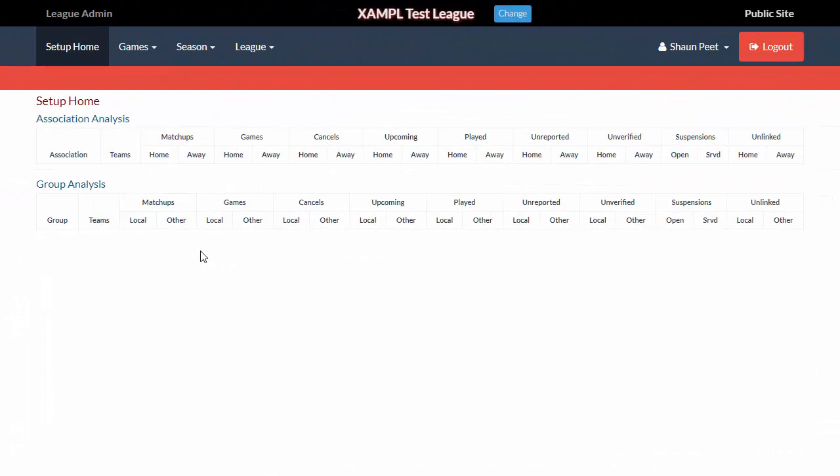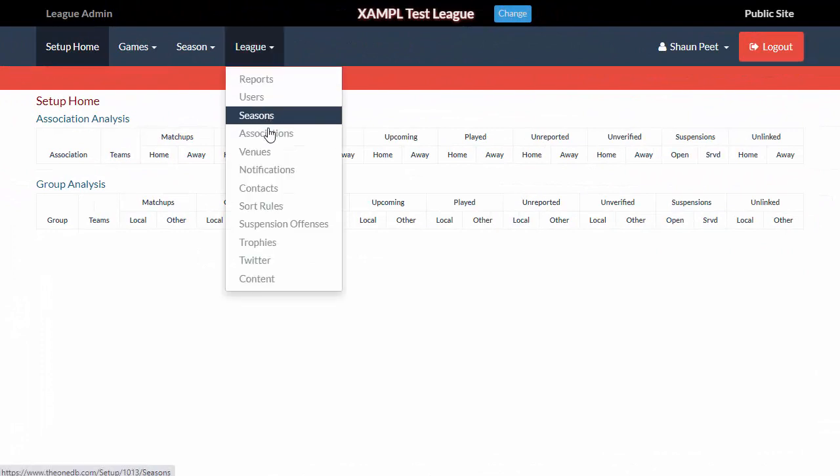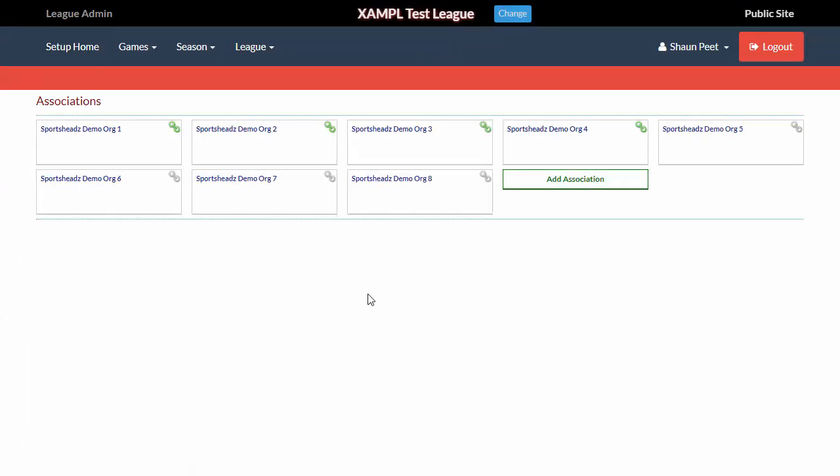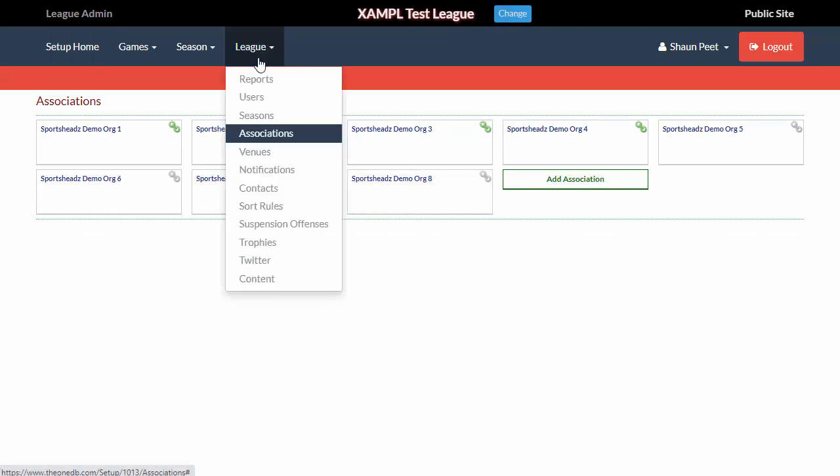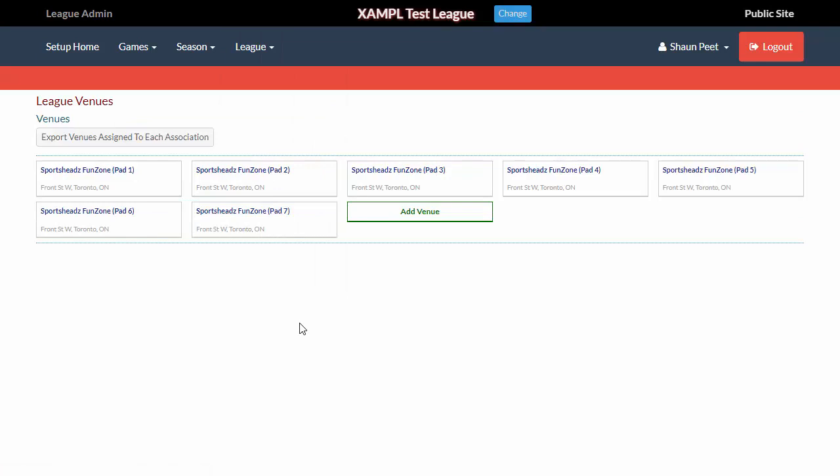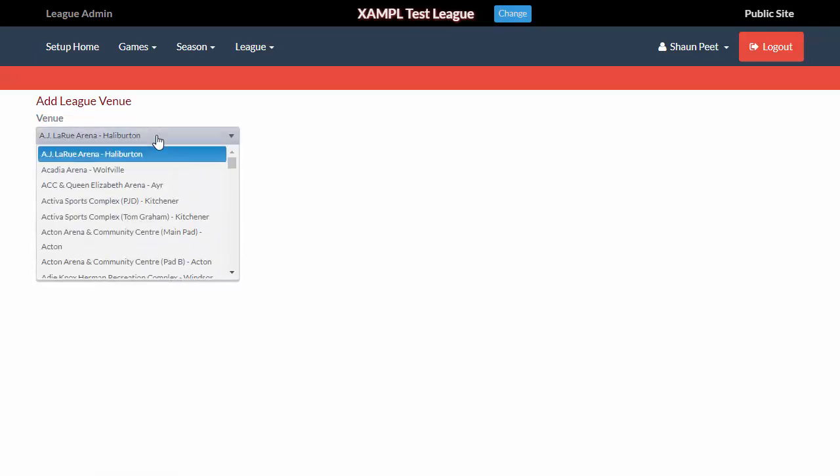So to review, in our sample league, we've got 8 associations that we've set up as part of this test environment. To make things simple, we're also going to assign one venue per association with the same number as the association, just to keep it easier down the road. So in the list of venues, we can look at the current 7 venues that are added and click Add Venue to add the remaining one.